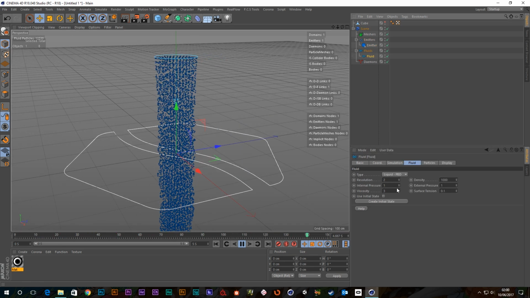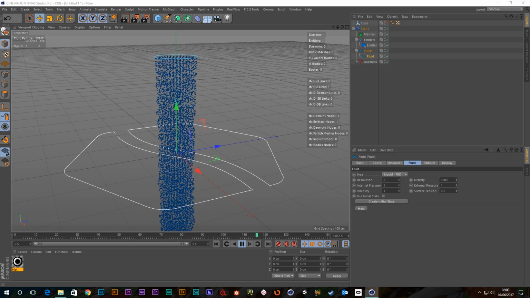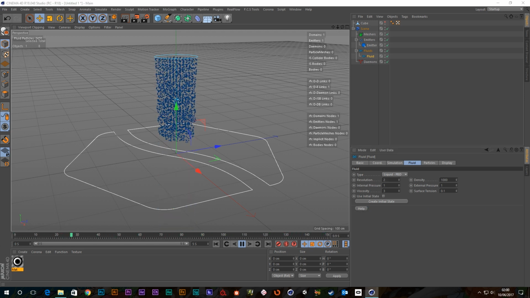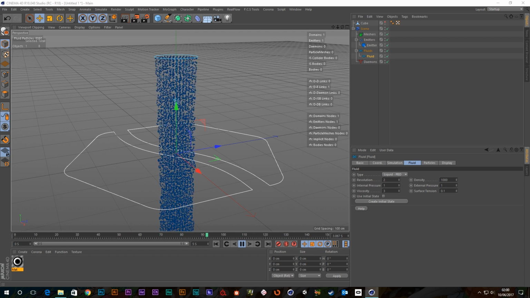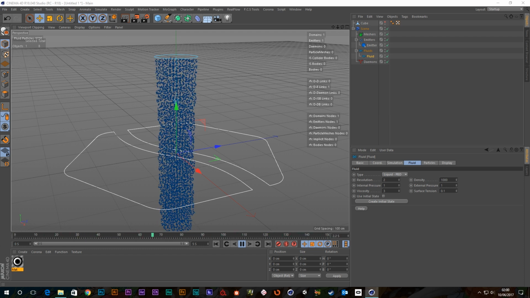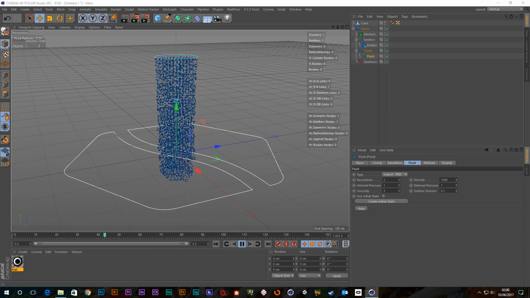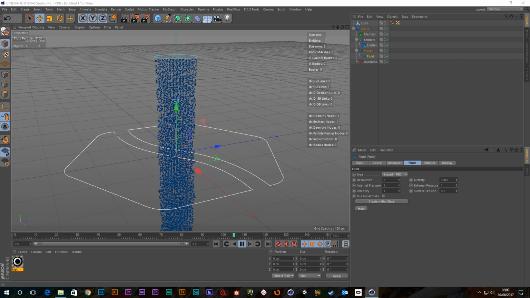Let's go to fluid. So the resolution basically describes, in fact, let me tell you its definition from the help. With this setting, you can change the amount of particles. When resolution is set to 1, a volume of 100 centimeters by 100 centimeters by 100 centimeters, so 100 centimeters cubed, is filled with 1,000 particles.